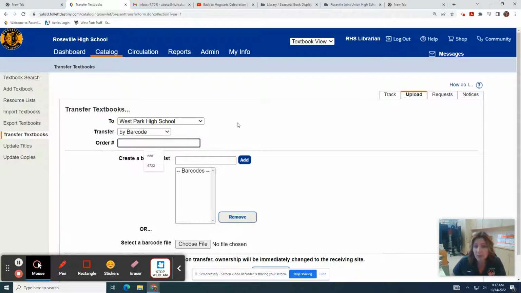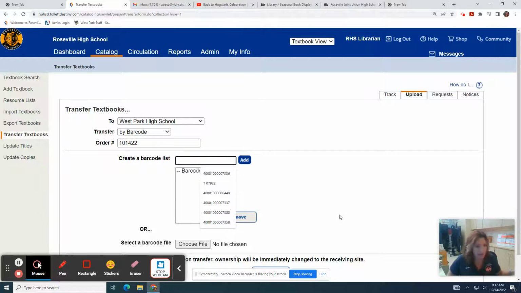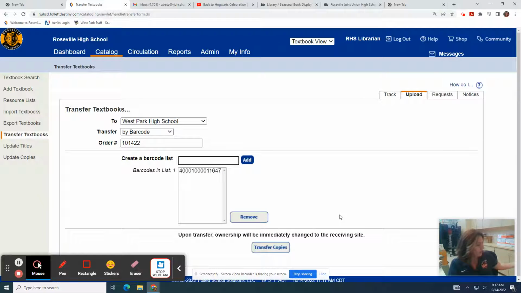I oftentimes put an order number just so I know, because I'm keeping track of stuff. So I'm going to make the order number today's date, 10/14/22. That's just a system I created. You can do whatever you want to, but it helps me keep organized with all of the libraries that I have to keep track of on a daily basis. So I will go ahead and scan the barcode for these 3 books that are going to be transferred over to West Park.